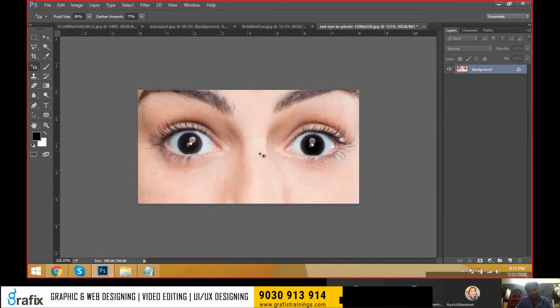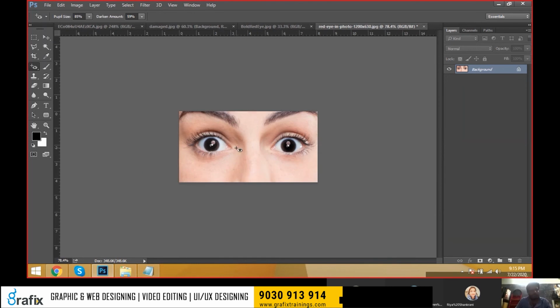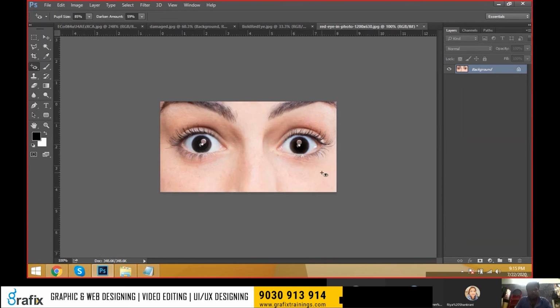Which one is good? Based on the requirement, we have to work. This one is very heavy flow. Decrease the darken amount. Now click it. Yeah, it's fine. Based on the requirement, just click it. Just click it on the red eye. Then automatically it will work. Okay. Like this, we can remove the eye reddishness on the image document.